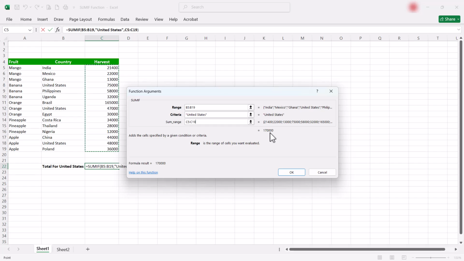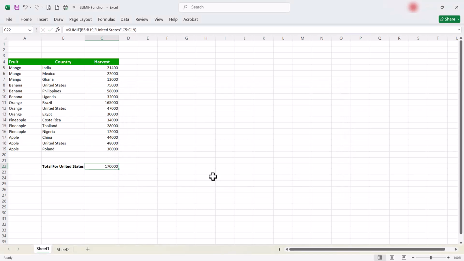So you see, you will know whether you're right or wrong from this box. Okay, so now let's OK it. Done. That's it. The total for the USA is 170,000. That's how easy it is to use the SUMIF function. It becomes very useful when you have very large data to add up.